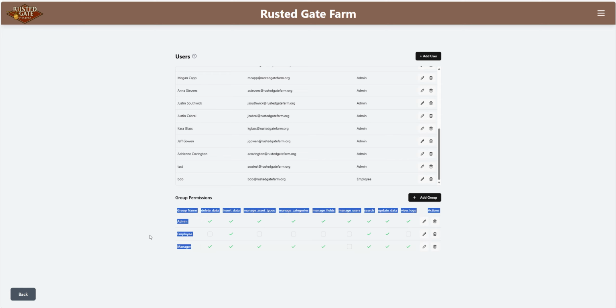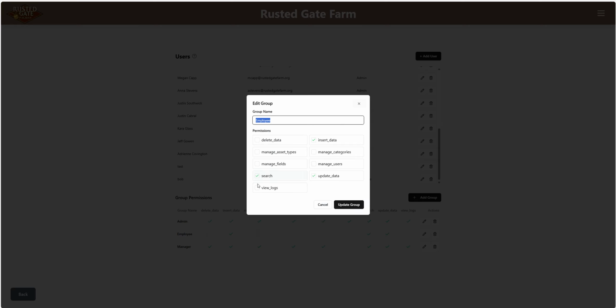Next are these employee and manager groups. These are just examples. These can totally change. But our idea for this employee is that they can search data, they can update data, and they can insert data. All these other ones are up to you, the managers and admins of this system, of whether your employees should be able to do this. And so viewing the logs, this pretty much is just, every time someone does something in the system, it is logged. Do you really want everyone to see what everyone else is doing? That might just be for your admin. That might just be for your managers and admin. Who knows? It's up to you.